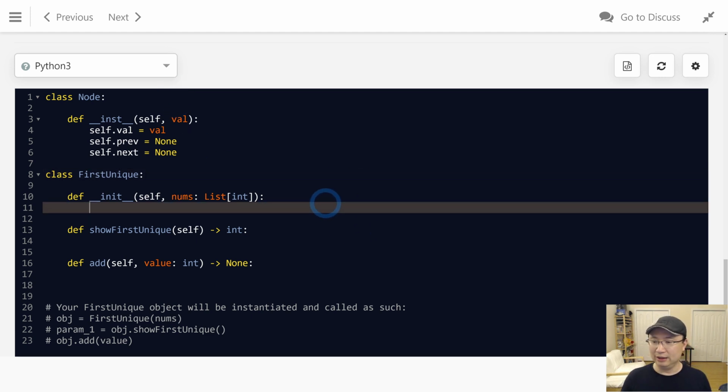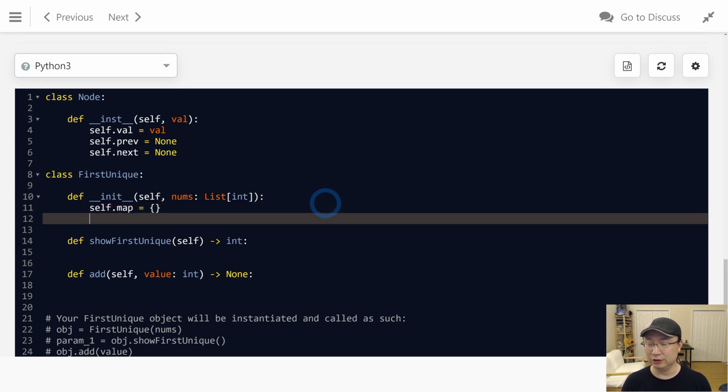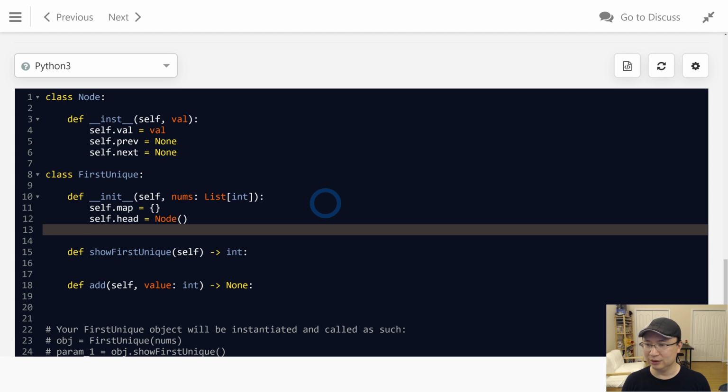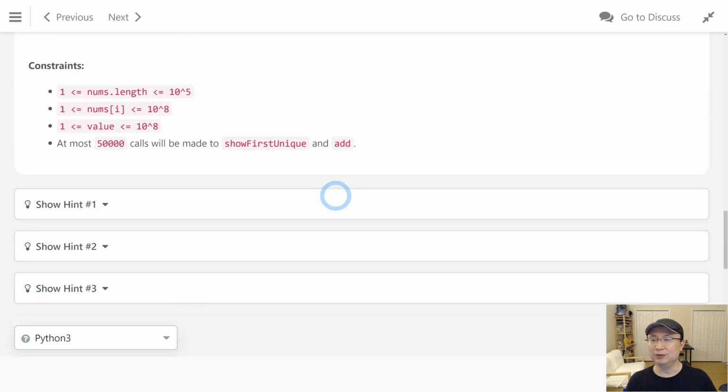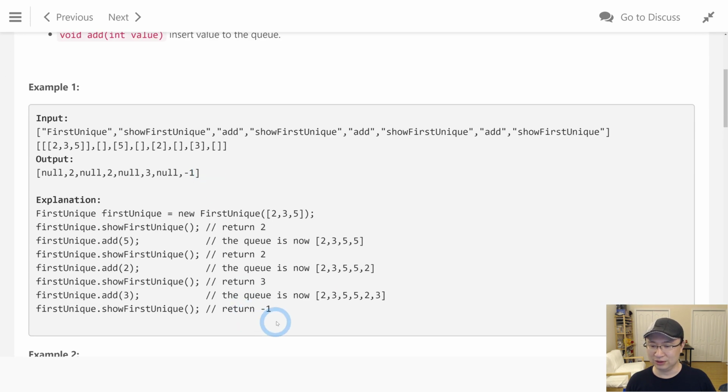So let's implement the constructor of FirstUnique. As I mentioned, we will use a map and a doubly linked list. So let's make the map, and to use the doubly linked list, we need to make a head and a tail. Self.head is a Node, and I didn't put any argument as a variable, and then for self.tail I will use None, and then I will put -1. The reason why I put -1 is that if there is no data, we need to return -1.